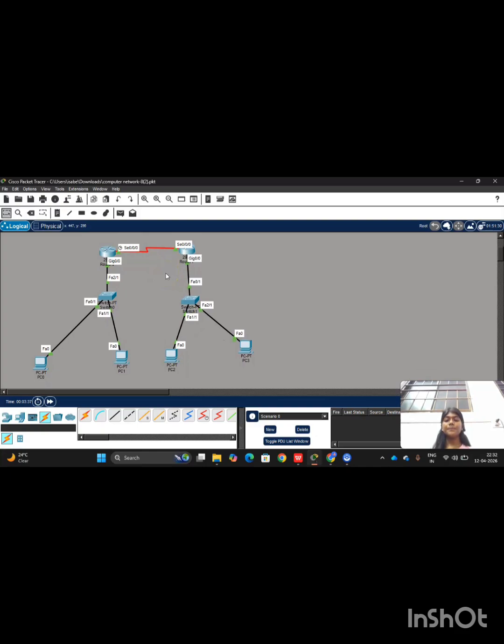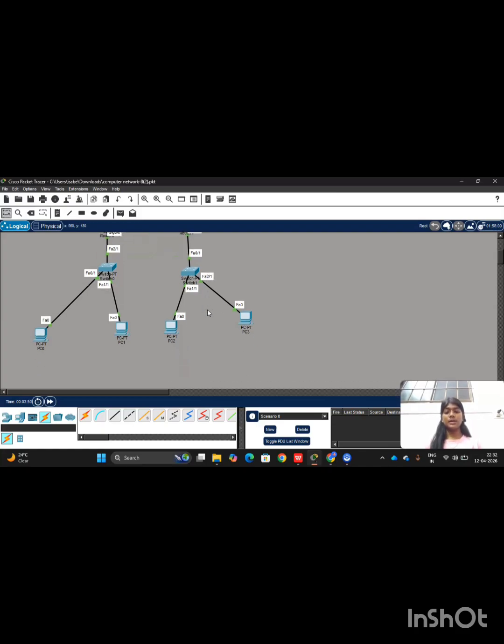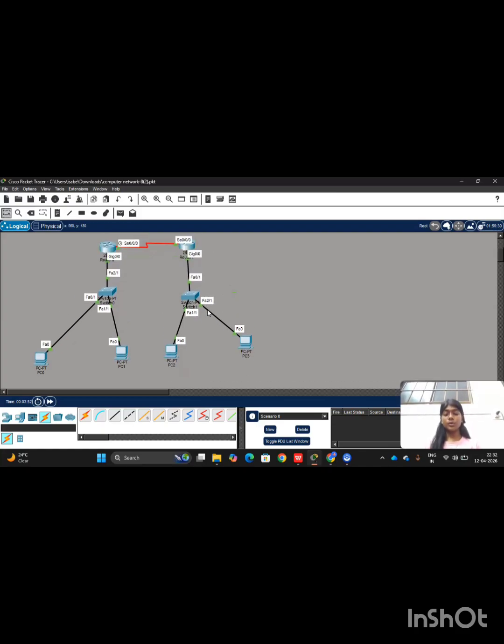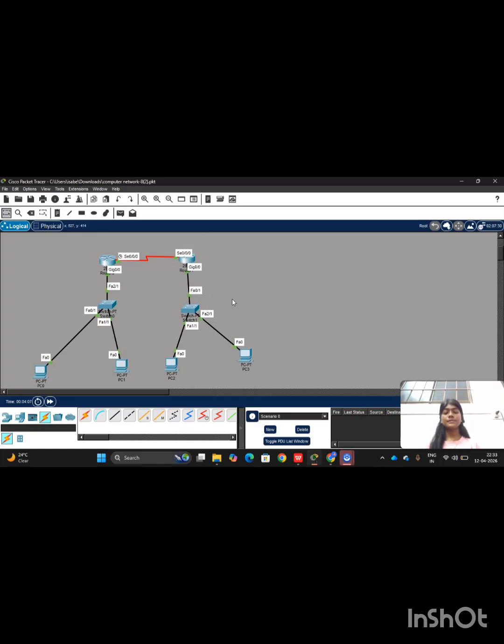IPv6 is the latest version of the Internet protocol, designed to replace IPv4. It provides a larger address space and improved network performance. RIP is a distance vector routing protocol, which means it selects the best path based on the number of hops between the networks. The maximum hop count allowed is 15 hops. If the hop count becomes 16, the destination is considered unreachable.